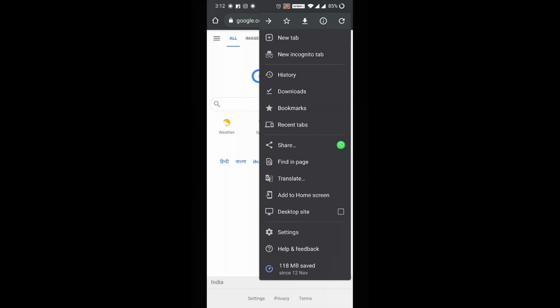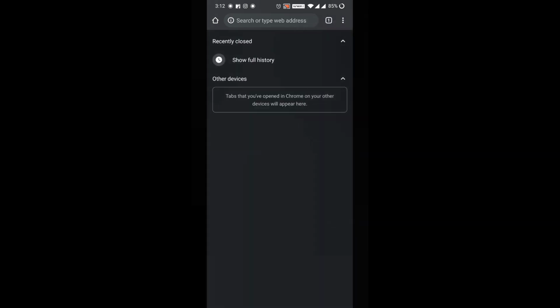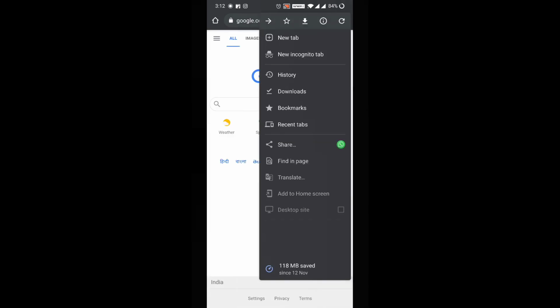Next option is for recent tabs. When you select the recent tabs, it will list out the sites which you have recently visited. If you want to use them, you can go back and use the recently visited tabs.